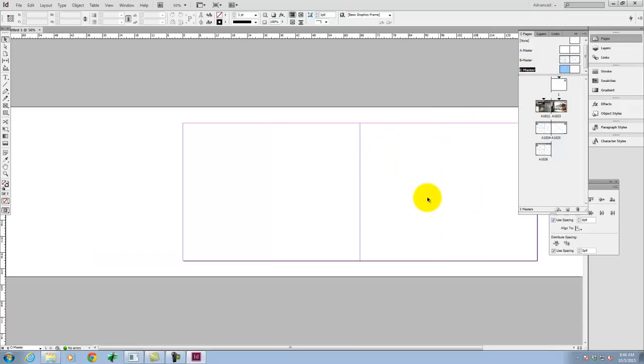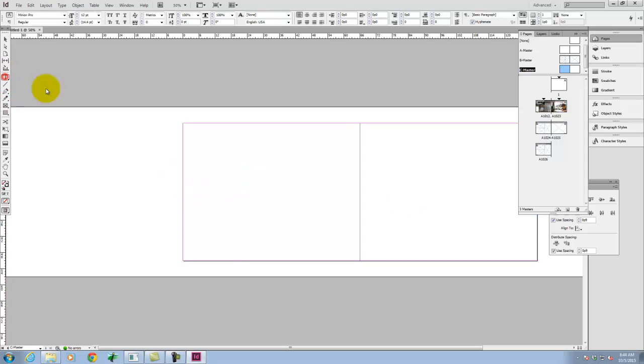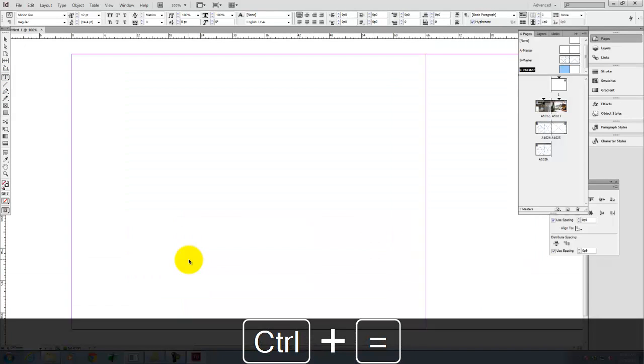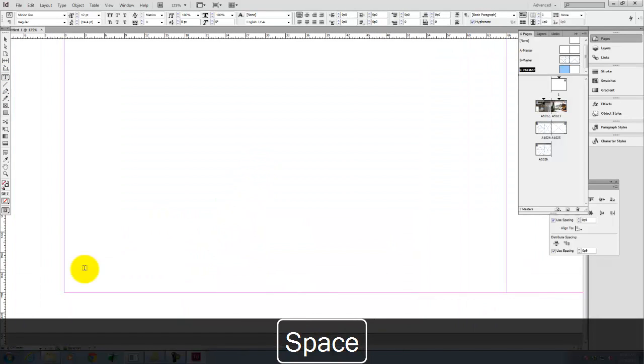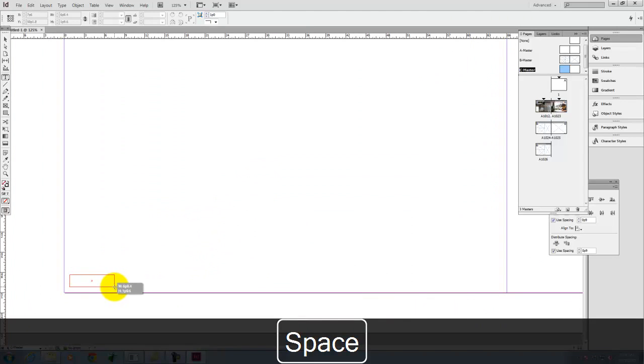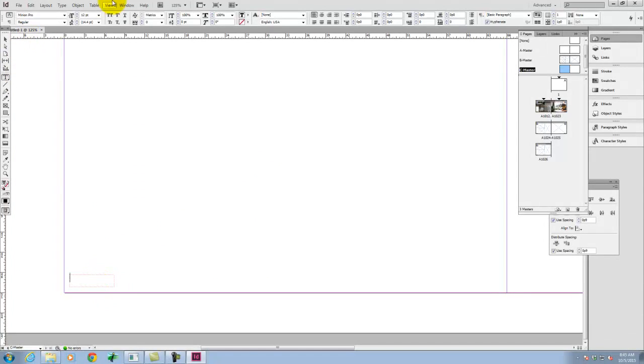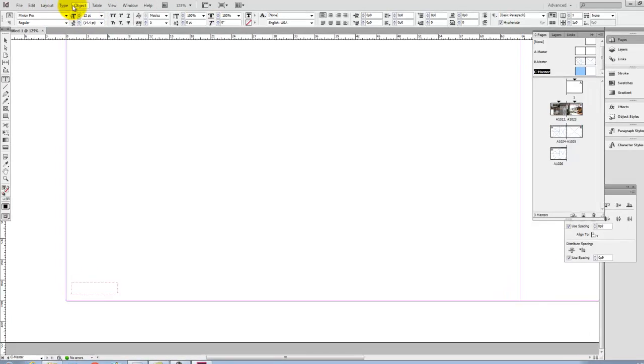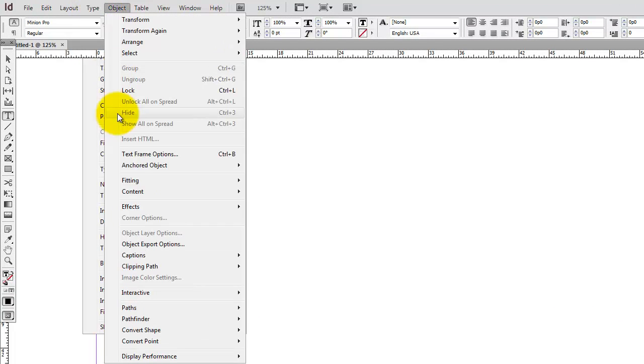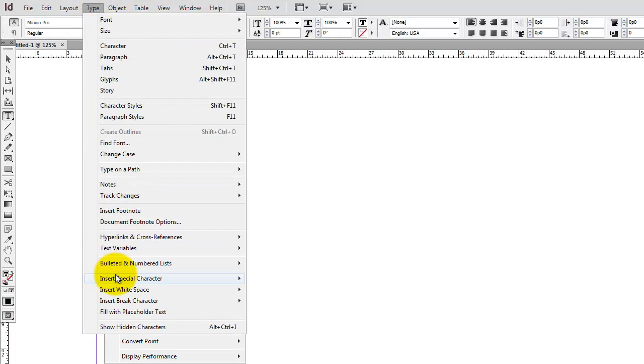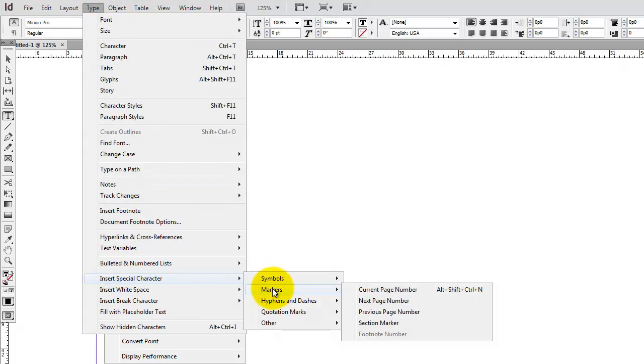I'm working on the C master pages. I want to add a page number. So I'm going to click the text box. Let me zoom in a little bit here. I'm going to draw a little text box in the corner. In that, I can change my font and my size and the rest of the normal text options. But I'm going to go to the Type menu, then Insert Special Character, then Markers, and then Current Page Number.